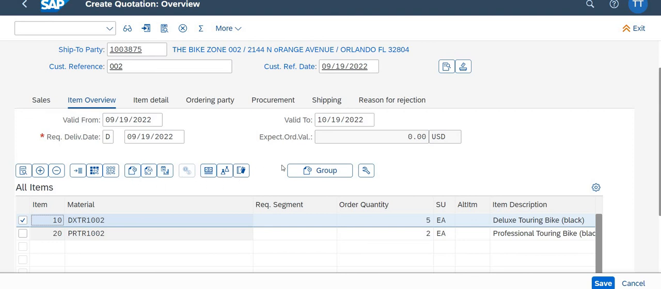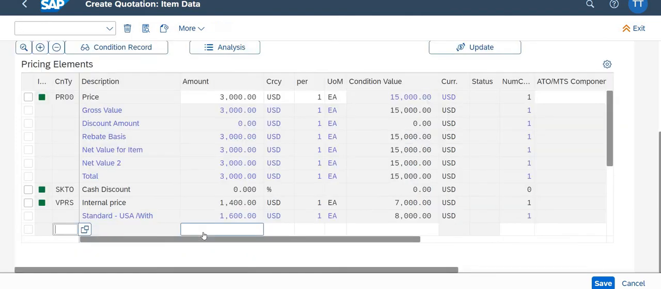Item condition. You have to find that option. Maybe this one. Yes, item condition. Now here what they are saying, you are going to apply a condition $50. So how you are going to apply?